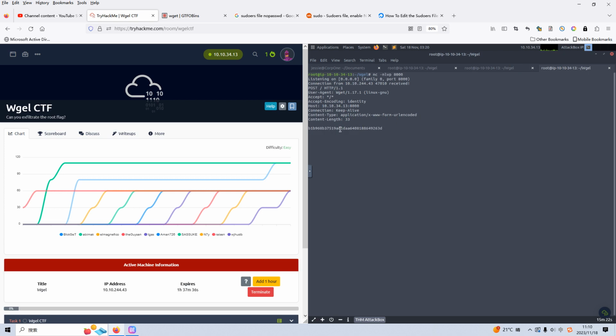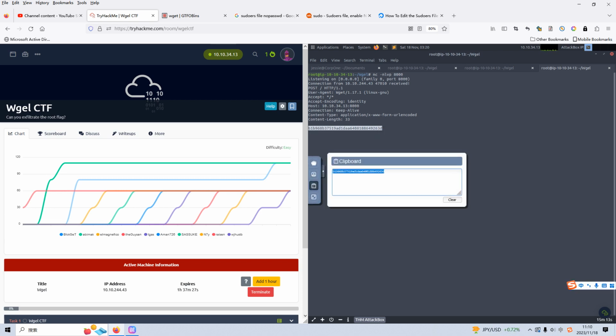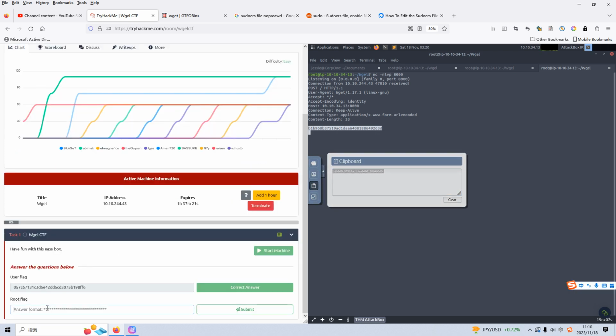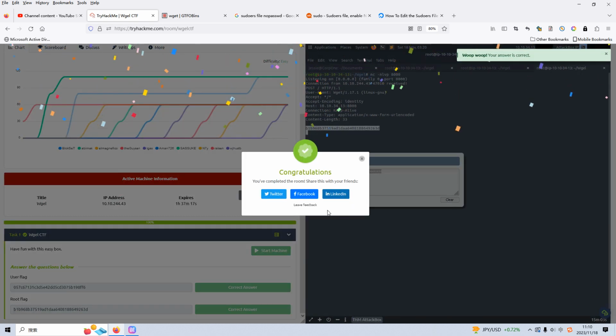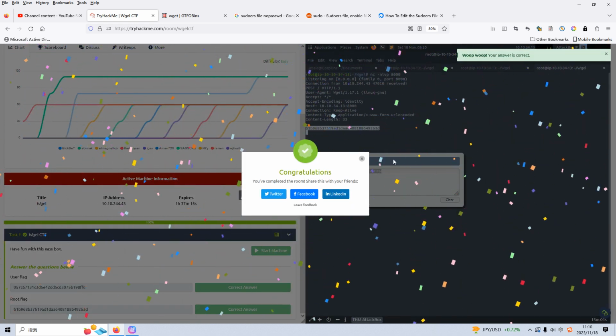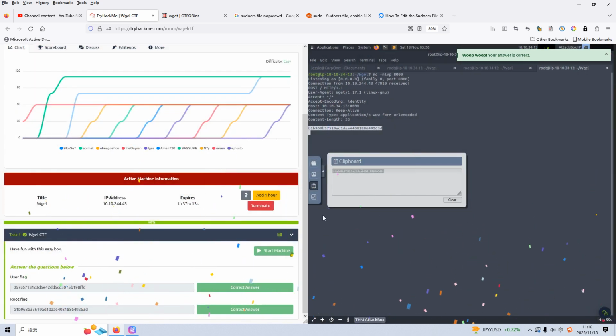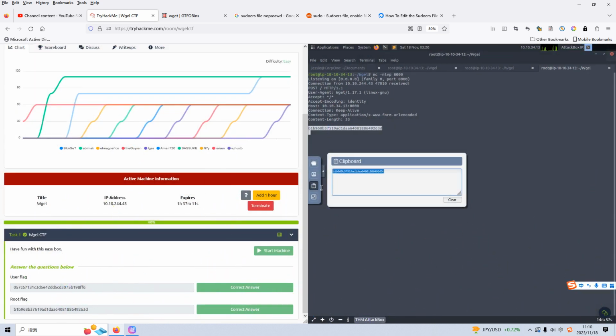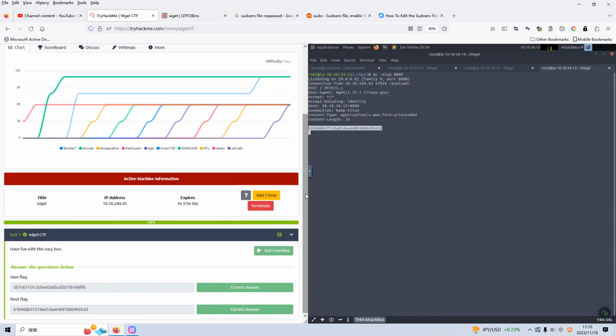We can copy this root flag to the clipboard, and paste from the clipboard and answer the second question. Let's submit. Yeah, which is correct. However, I need to do more. You know, not only do we need to get the root flag, I'd like to get the root privilege.